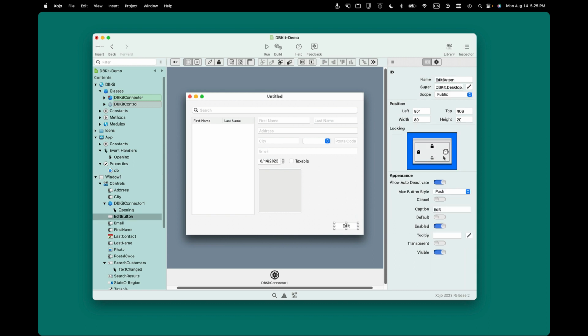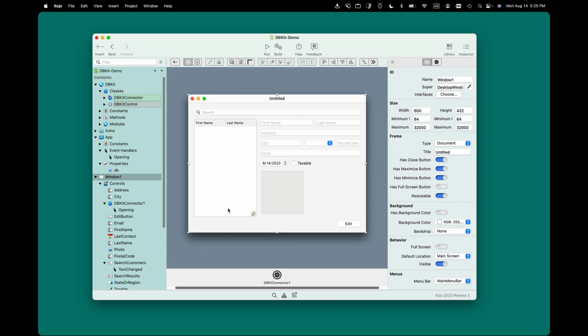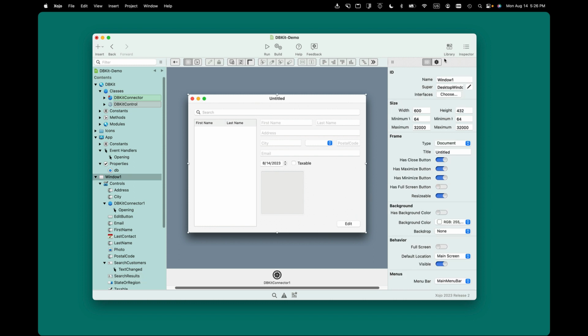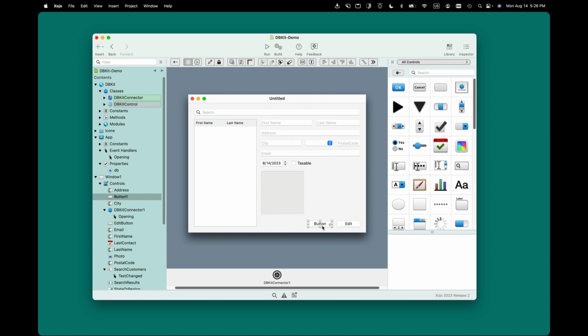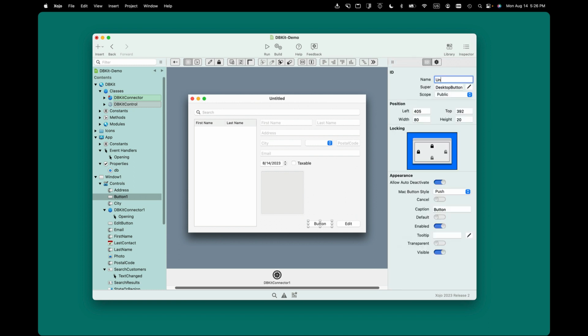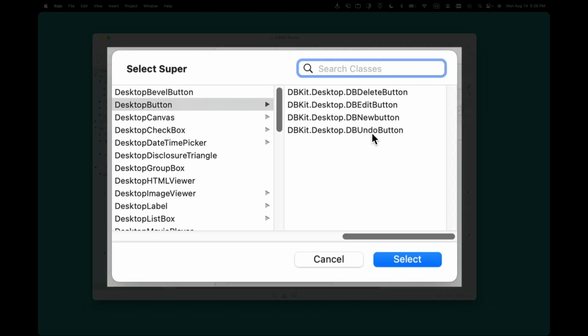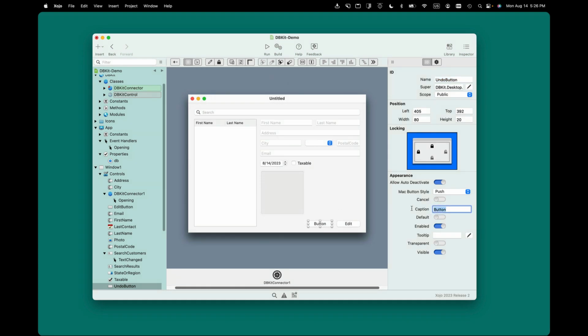I'm going to lock this, and let me move this to exactly where I want it. That looks good. And I'm going to drag this down here a bit. Okay, next I'm going to add an undo button. I'm going to position that next to this one. And I'm going to go to the inspector. We'll call this undo button. And you guessed it, I'm going to make it a DB undo button. Change its caption to undo.